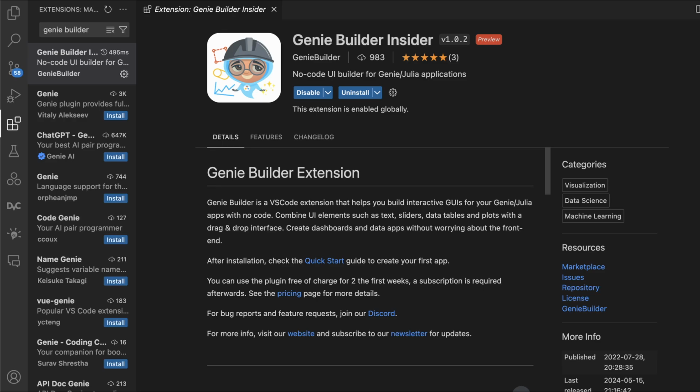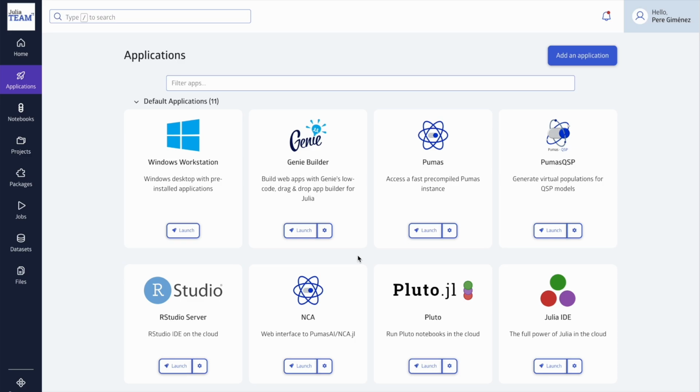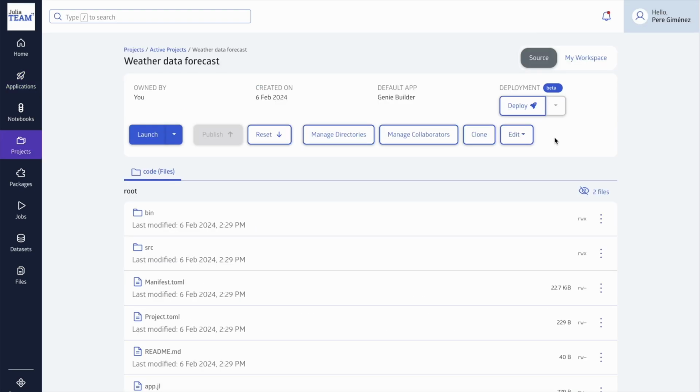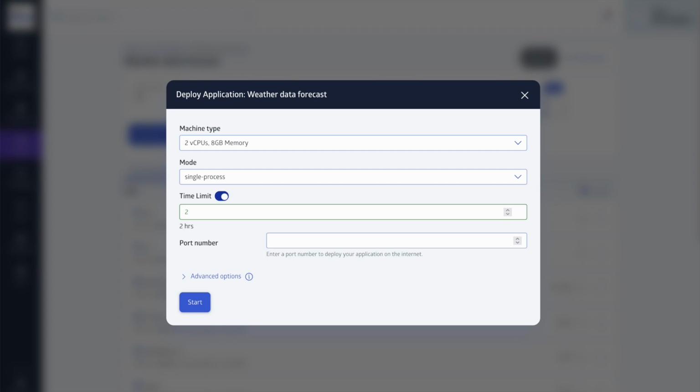Genie Builder is available on the VS Code Marketplace so that you can install and run it locally on your computer. You'll also find Genie Builder on Julia Hub, where users can work in a pre-configured VS Code environment, collaborate on their Genie apps, and deploy them easily in just one click.